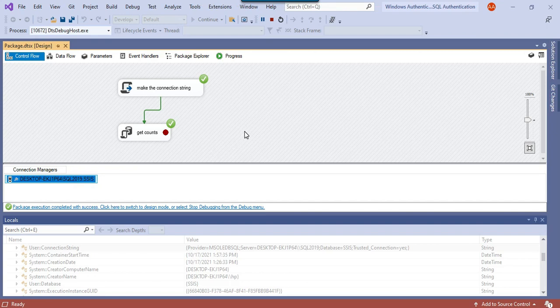So this is how you can use a single connection manager for both SQL authentication and Windows authentication.